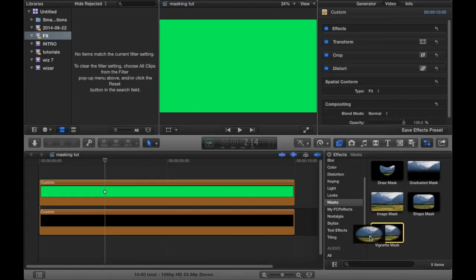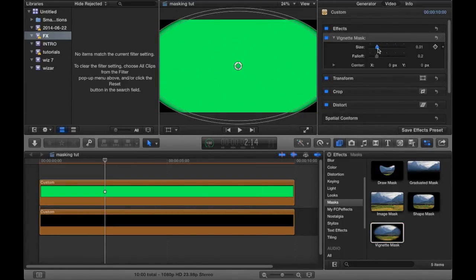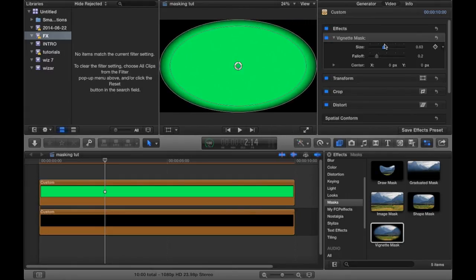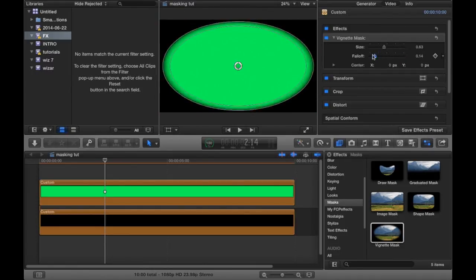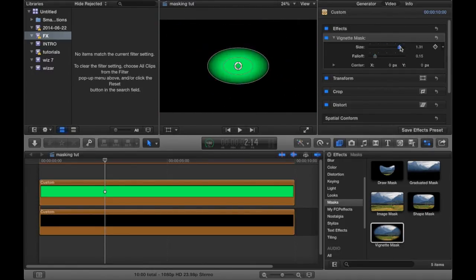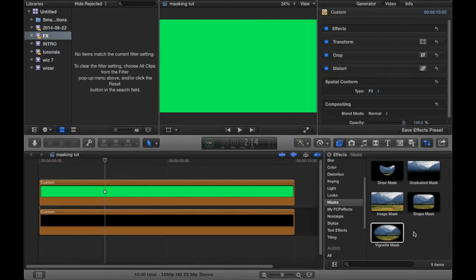There's also a vignette mask, which is kind of like, let's say you want to fade it into another clip or make it a little bit darker somewhere else, like this. You could do that, which is pretty cool. And you can't do much with this because it's really specifically for one thing. And those are all the different types of masks.